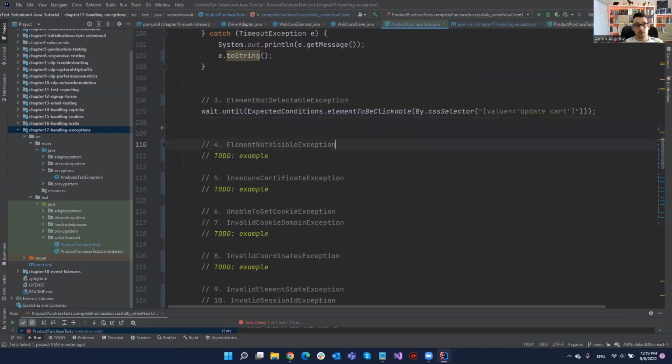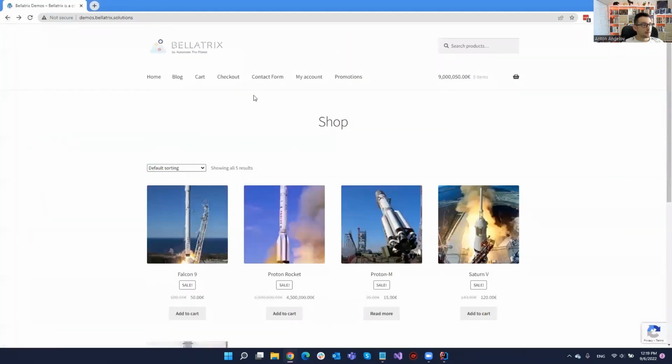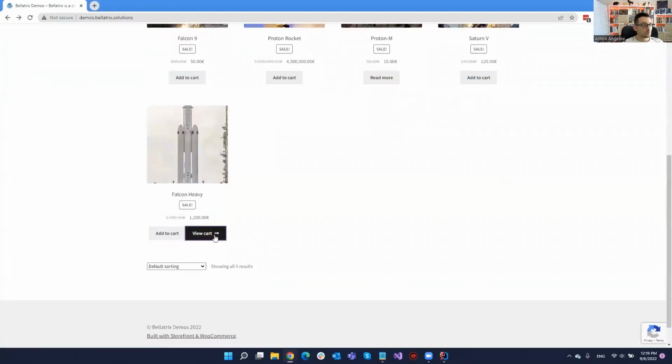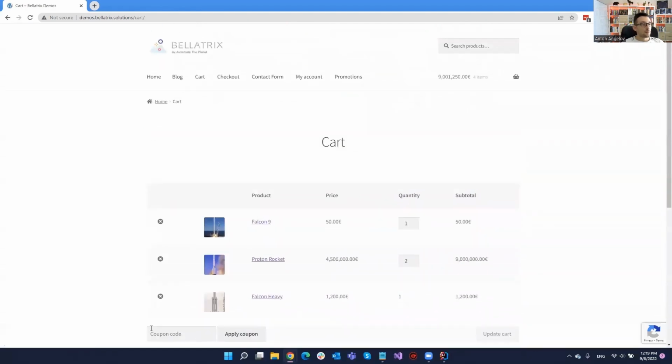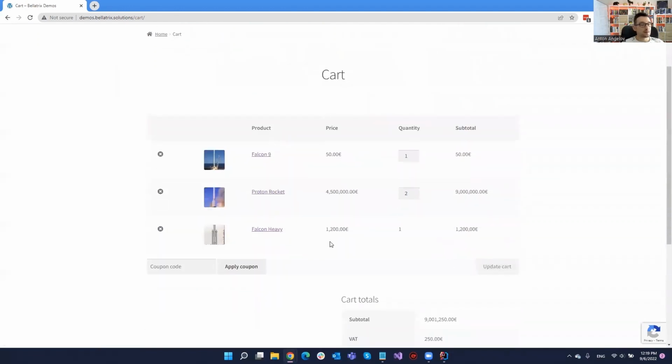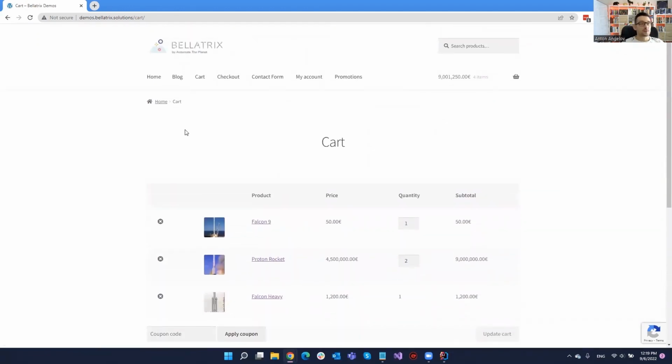So exception number 4, element not visible exception. This is thrown when an element is present on the DOM, but it's not visible and cannot be interacted with. For example, on our page, one step back, if we go to the cart, sometimes when you apply a coupon, here is a div, and sometimes this might be like hidden buttons or whatever. And of course, they're on the page, but they're hidden with JavaScript or CSS. And if you try to click them, then this will fail until you do something else to show them up.